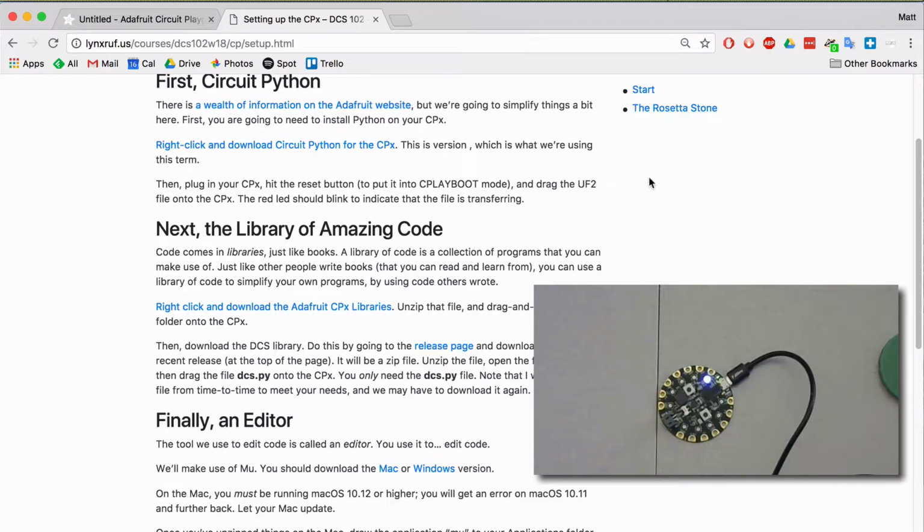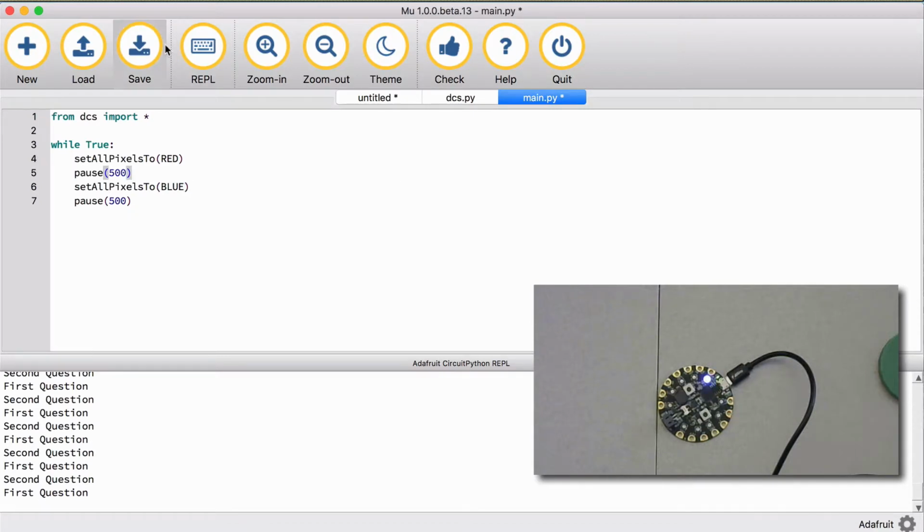All right, and it may start doing whatever your Python code used to be, which is what you can see here. So I now pounded the save button, and it saved main.py onto my CircuitPython Express, and it is going between making all the pixels red and then blue.